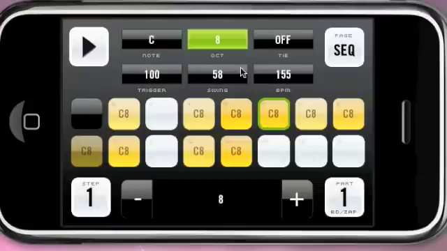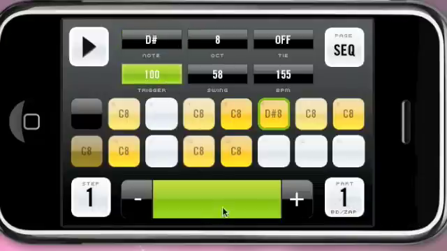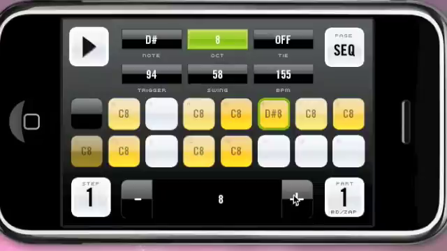Once you've selected a step, these are the different parameters that you can edit for that step. So if you want to change the note, you just click note and then click down here. The trigger is how loud the sound is, or like the velocity. So this will change depending on which parameter you have selected up here. Oct is octave. And you'll notice when you play it, it will highlight as it goes along which step is currently playing.